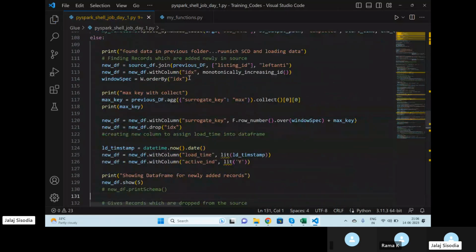Yesterday we have seen the if part: how we can load the day one data, how to assign surrogate keys, how to assign load timestamp, and how to assign active indicator. Those all things we have seen till now. And today we are going to see the else part, like what if we get the next CDC data on day two.